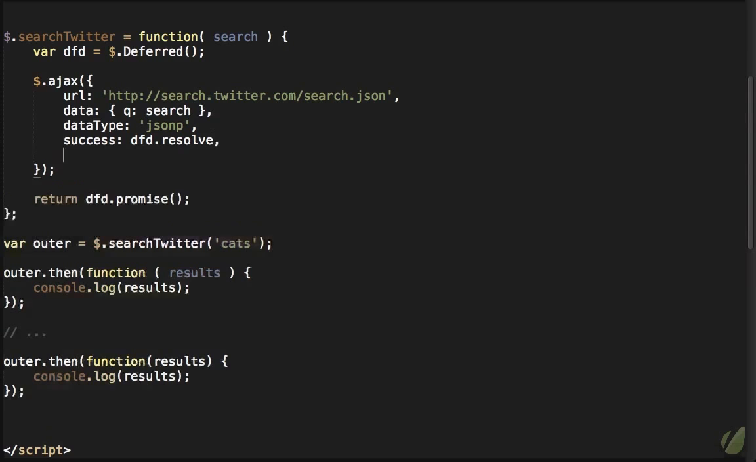Now the same thing, if you want to do error, you could do dfd.reject, and that way if there was an error, you can pass the second parameter to then, or you can run .fail, and then you can execute some code in that case, maybe alerting the user that no results were returned.